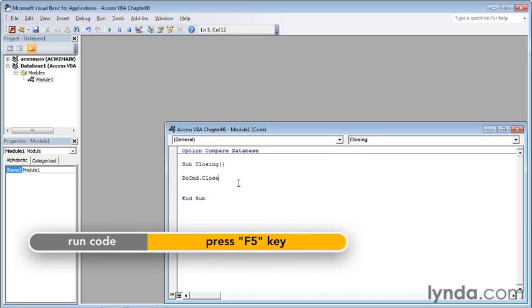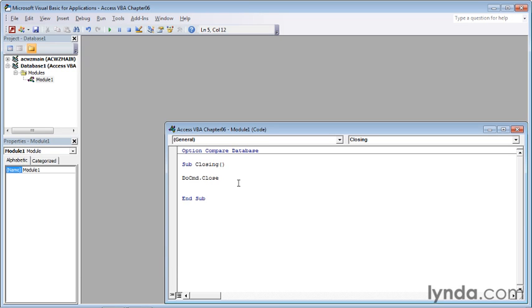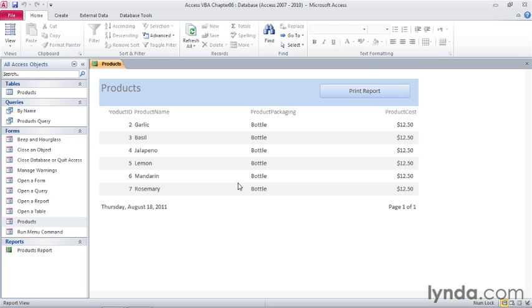When I press F5 to run this code, nothing seems to happen here, but if I press Alt F11 to go back to the main database window, we see that the products form has closed, and the only thing that's left is the products report. So what happened was that running DoCmd.Close closed the object that had the focus, and that was the products form. Now we're going to work with the products report.